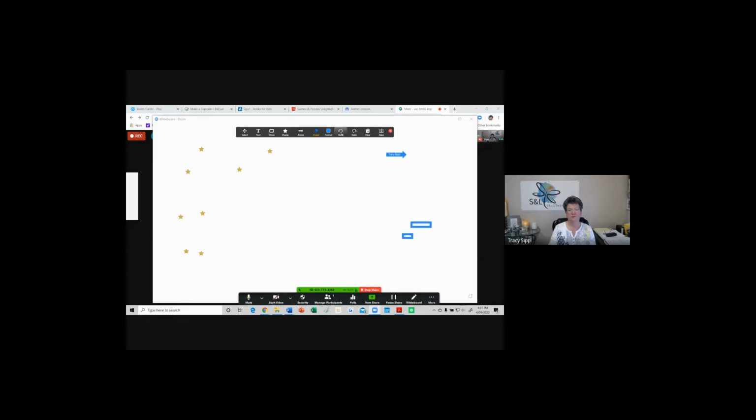Undo just redoes or undoes what you've done. And then redo does the opposite. Clear, you can clear all drawings. I can clear just my drawings, or I can clear the viewer's drawings, which would be the client.